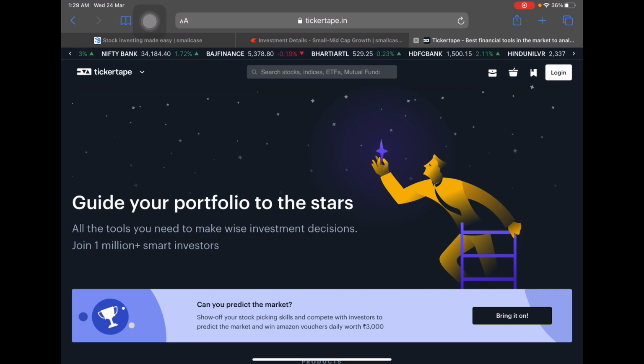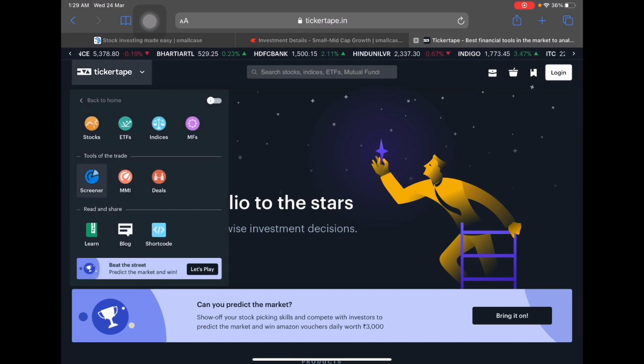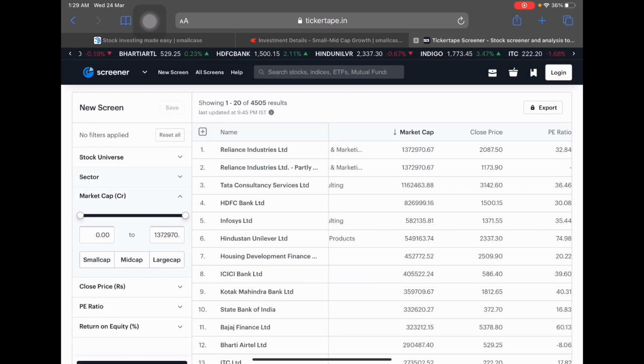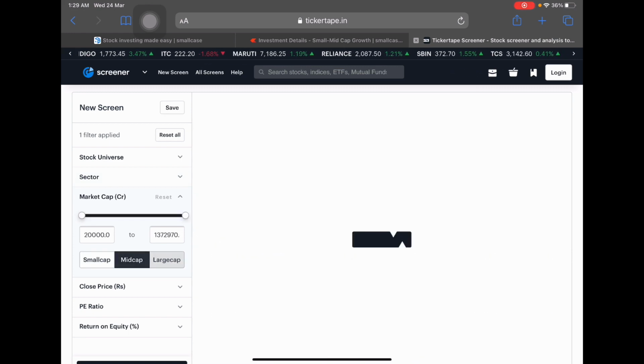Okay, let's move ahead. Go to this website tickertape.in, and when you reach there, click on this drop down arrow and select screener. Here you'll see a list of stocks: Reliance, TCS, HDFC Bank, Infosys, etc. What we'll do now is put some filters on top of it. First filter that you want to put is market capitalization. As you can see here, I can select small cap, mid caps or large caps.